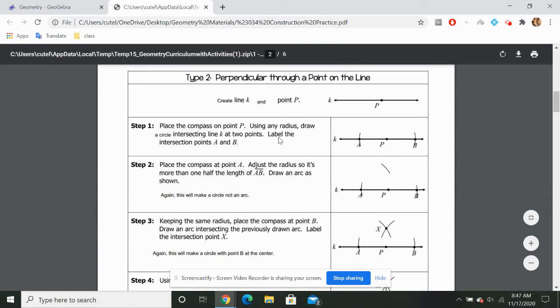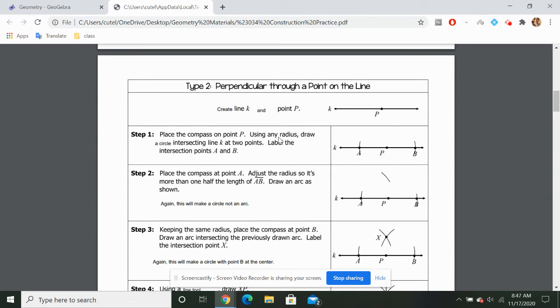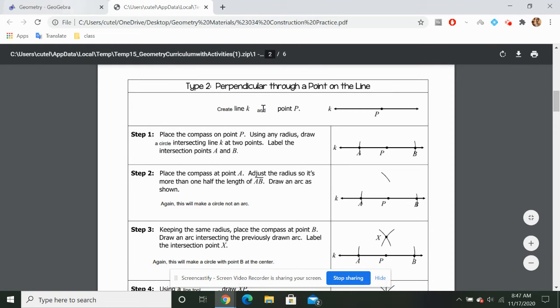We'll go to the next one. We're going to be doing a perpendicular line through just a random point on the line. So we're going to create a line K and a point P.